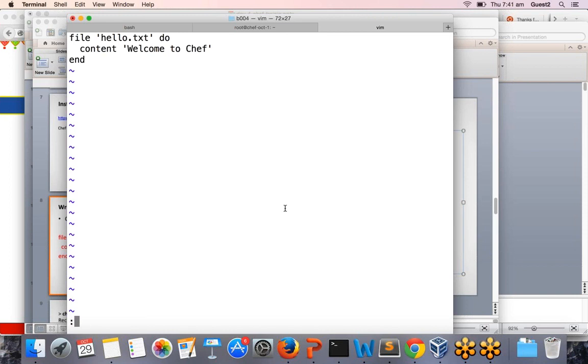First, let's see what I have done. I have created a .rb file. As I told, Chef is based on Ruby. You may not need to know the Ruby syntax, but internally Chef uses Ruby. That's why all Chef files have the extension .rb.